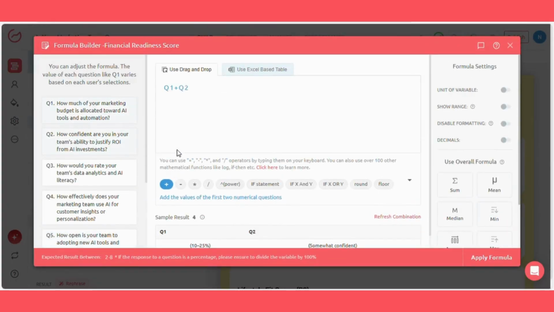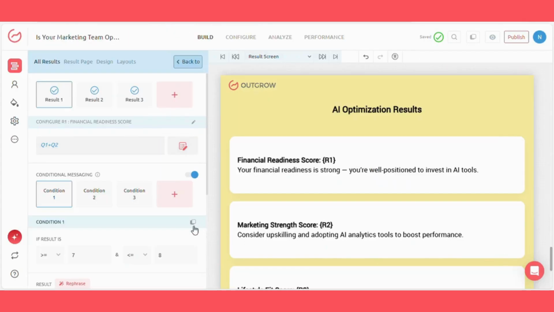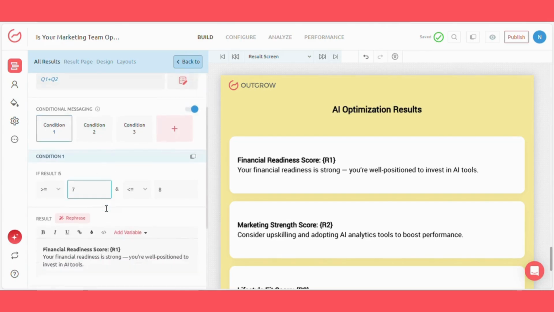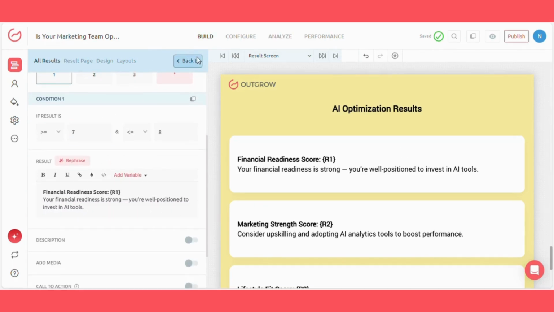Apply a sum function to add the scores for each dimension. Apply conditions using conditional messaging. Example: if financial readiness is greater than or equal to 7, show this result.